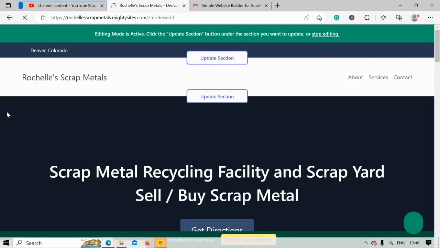And look at that, Mighty Sites has literally generated a one-page website for my scrap metal business in less than a minute. Let's take a closer look.